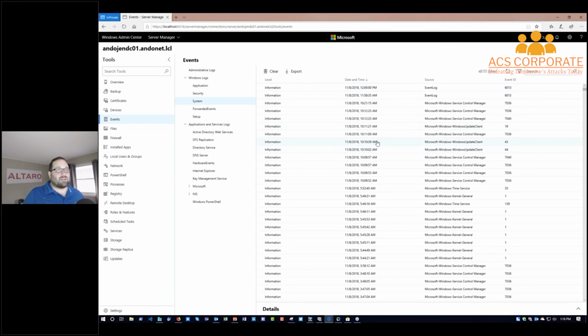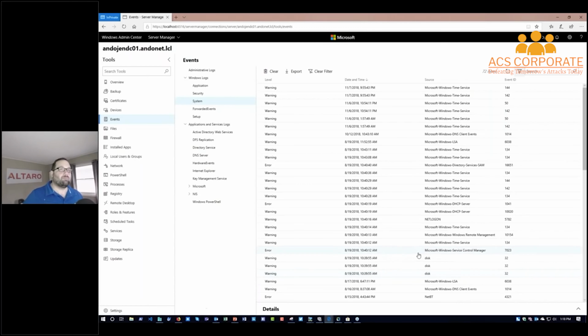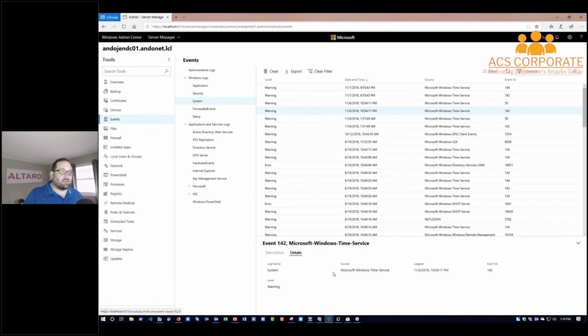So, but as you can see, if I come over here and filter it just like I would using Event Viewer itself, now I can see that, oh yeah, I was working with the time service last night in the last couple of days, right? You can actually drill down and see what was going on. You could look at the details. I mean, it's Event Viewer, but in a web format, which is really handy.